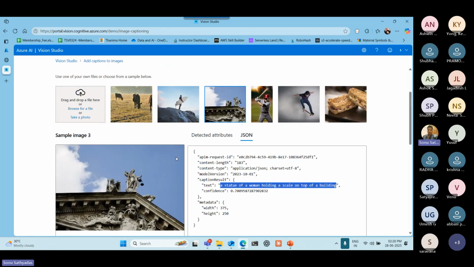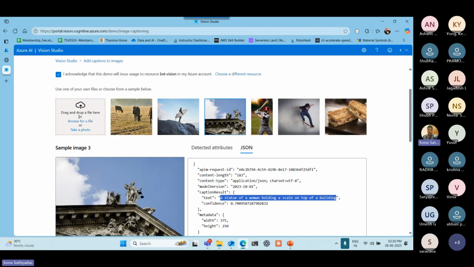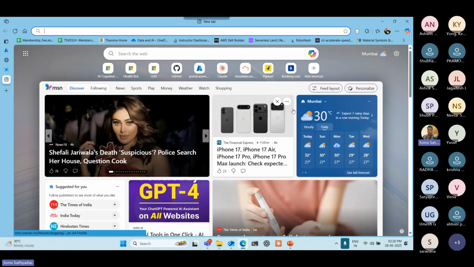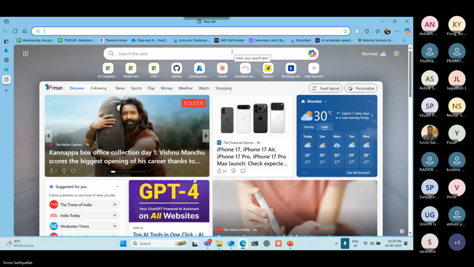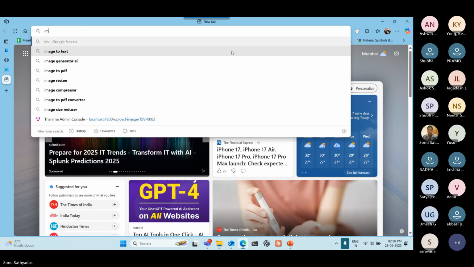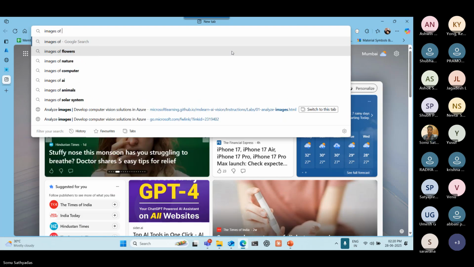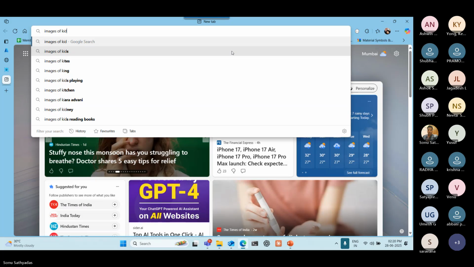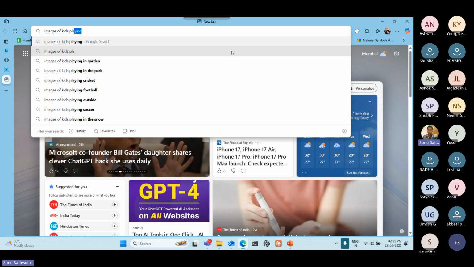Suppose if you want to try with your own custom images, you can go and download some images from the internet and then you can try. Maybe images of kids.